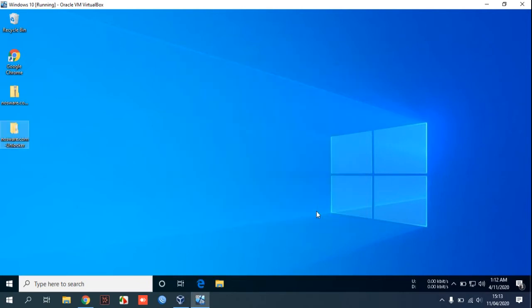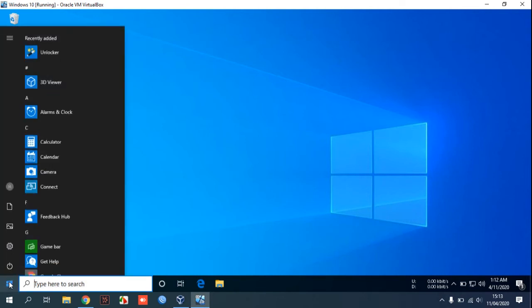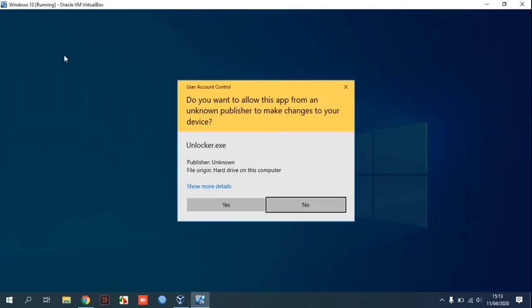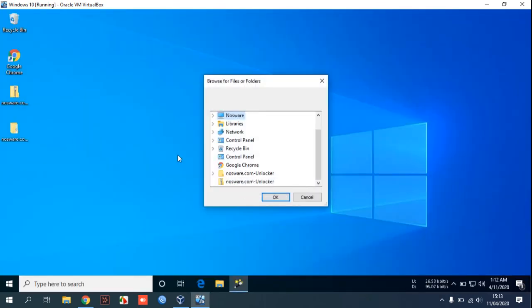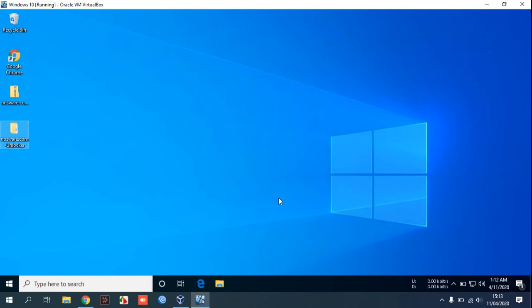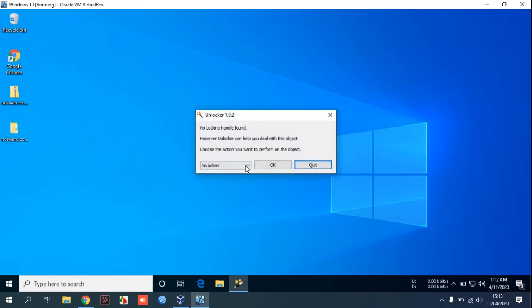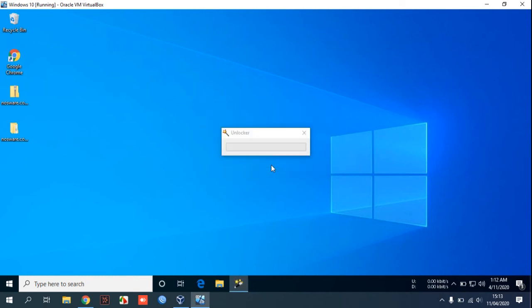and then, for example, this folder cannot be deleted by normal ways, and we can delete it using Unlocker. Select Unlocker that you just installed, then select this folder, or you can select files or folders. I'm selecting a folder here and click OK. We can get action and delete. Just click OK. That's all.